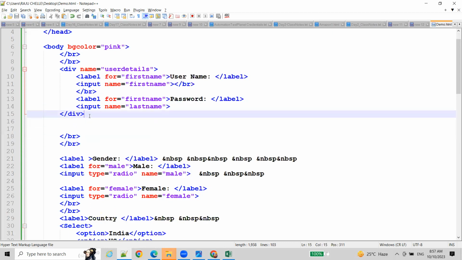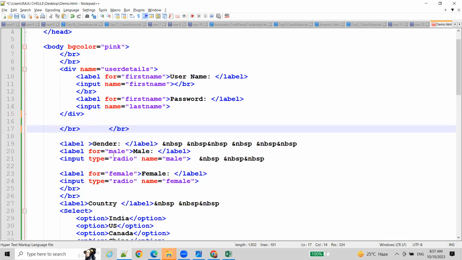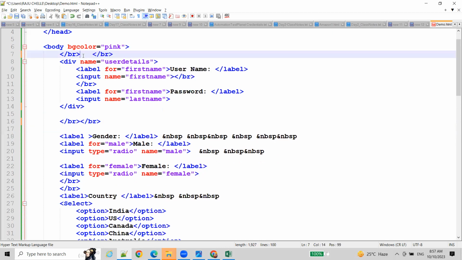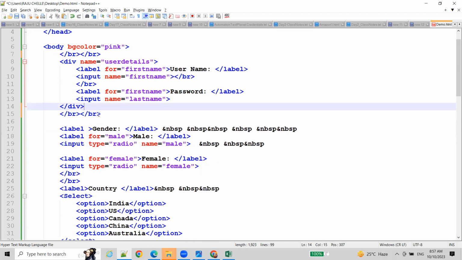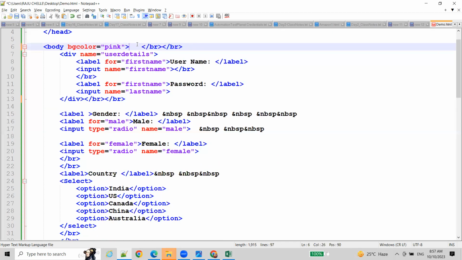After that, you are having some spaces. Side by side also you can write your tags. There is no issue. Side by side you can write like this. So in the body section, this is one division.